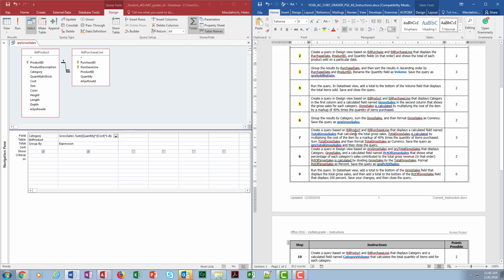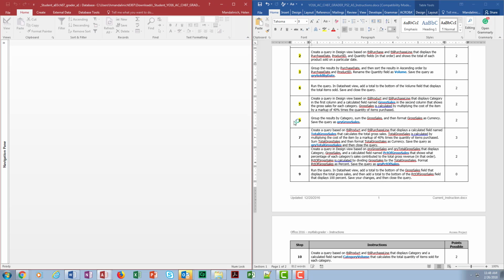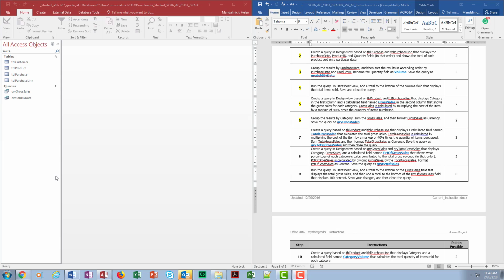So it doesn't tell me to get out, but let's see, create a query based on... So I'm going to go ahead and close this. If I'm wrong, that's fine. I'm going to go ahead and close that. Okay, so this one is going to be very much like the last one, only instead of having a grouping by the category, we're going to just do it for everything, right?